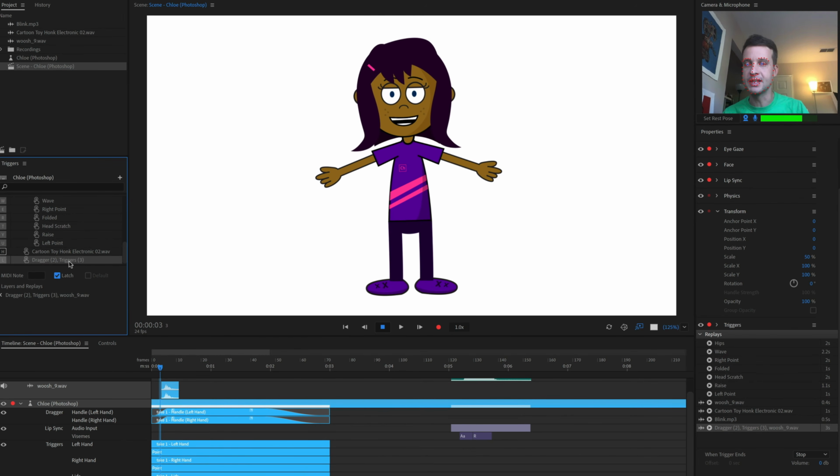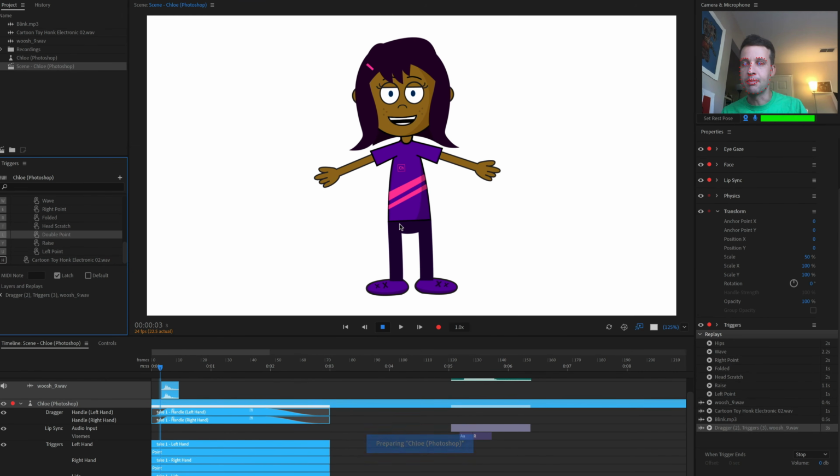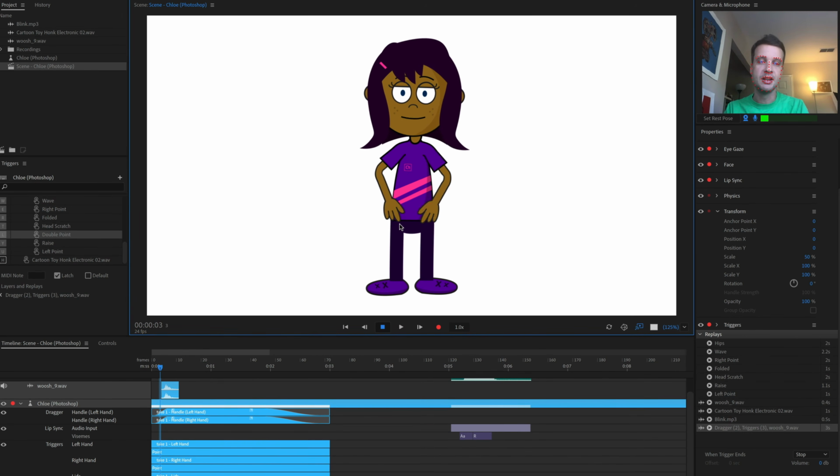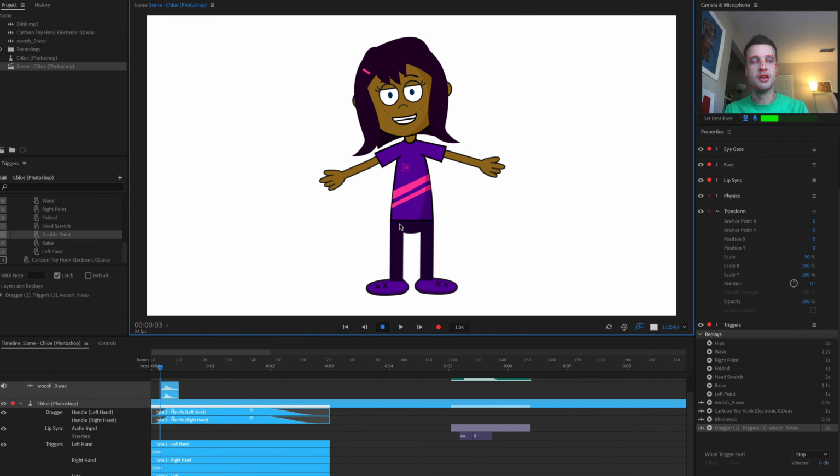And of course, I could drag this into my already existing poses swap set. Let's call this something like double point. And now it's going to be part of the whole system. So when I press these other poses, the L is going to fit right in with all of those.